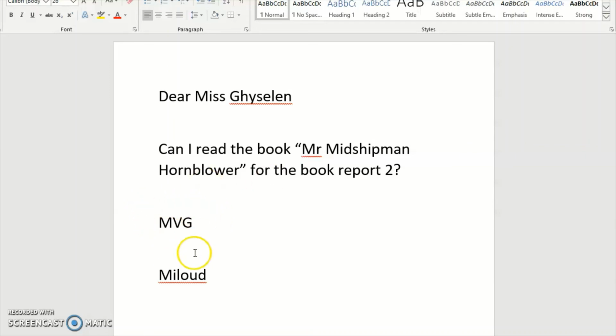Then we have MVG, which is of course Dutch. It's never good to combine 2 languages in one email. It's better to stick to Dutch or to English, but don't mix things up. So how can we make this better? Instead of met vriendelijke groeten, we can say kind regards, which is the same. Then we put our comma. Here we have to have a comma.